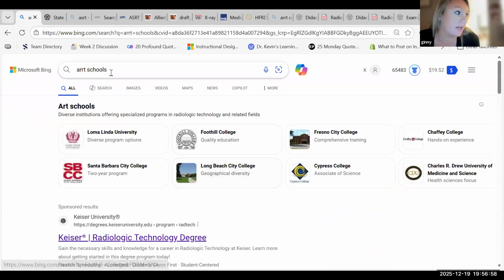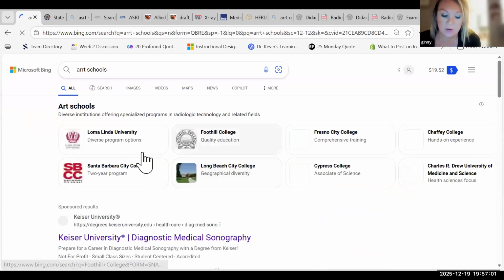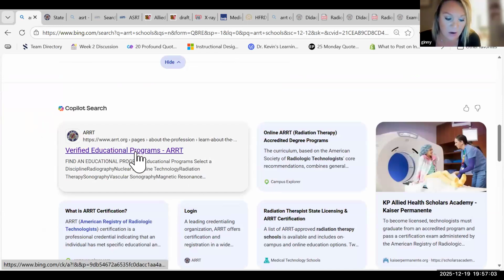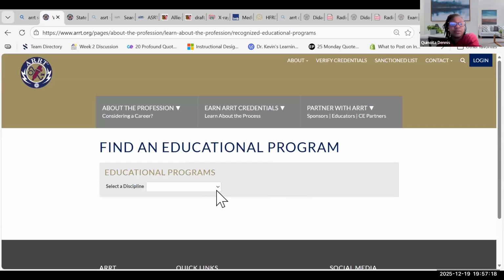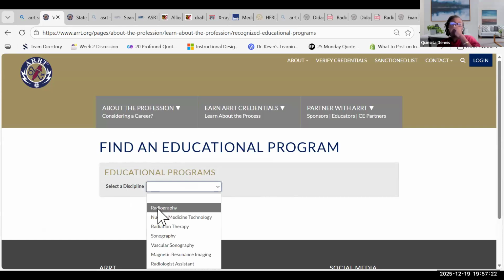I called the ARRT to make sure American National University was affiliated with ARRT. That's how I found out. All right, so here you can go to their website. It says verified educational programs. You will click on it, just like JRCERT. You can search by state, you can search by college name. So select a discipline. We're interested in radiography.